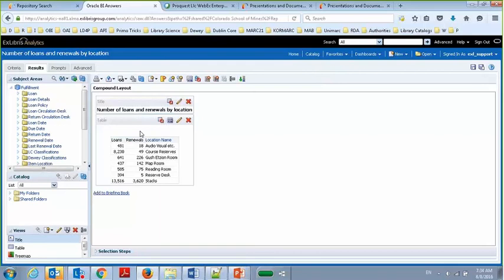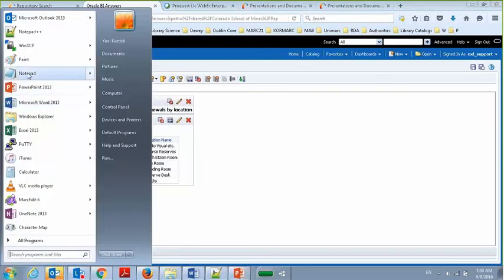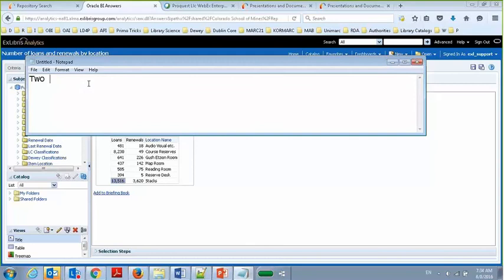It's pretty basic, and we can see right off the bat that my biggest two locations for loans are the course reserves and the stacks. You can see here and you can see here. And let's even write that down. So we have two biggest locations for loans: stacks and course reserves.